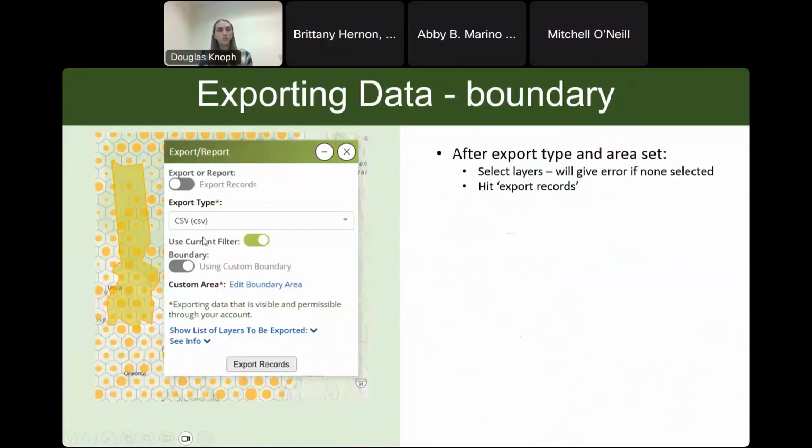So if I'm trying to export all the data within Herkimer County for my current filter as a CSV, this is what it will look like, just as an example. After all these things are set, the type, the filter, and the boundary, you just want to check that the layers you're going to be exporting are selected. If you don't have any layers selected, it will give an error and won't export anything.